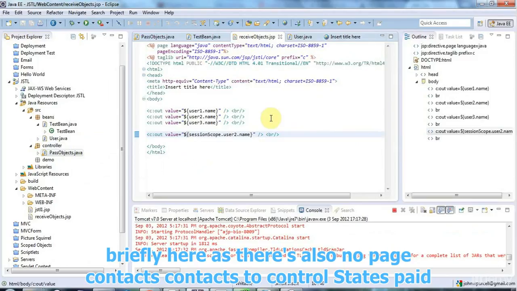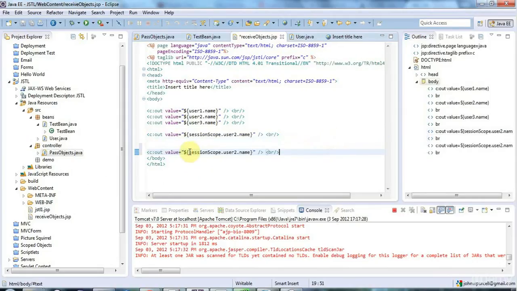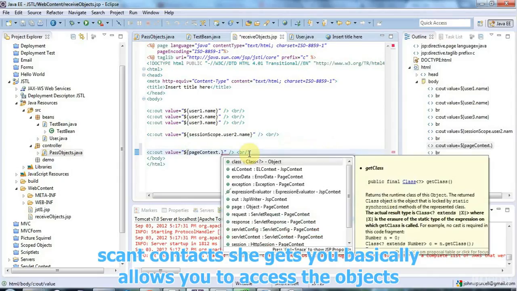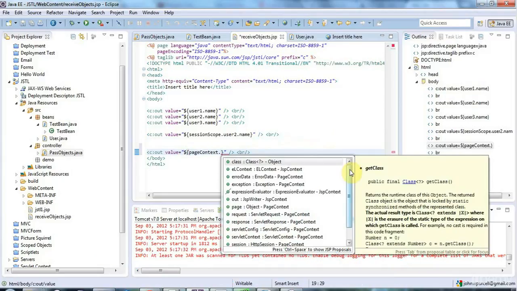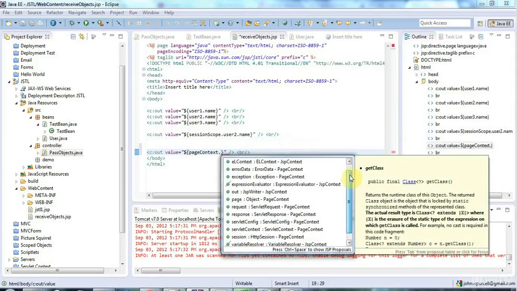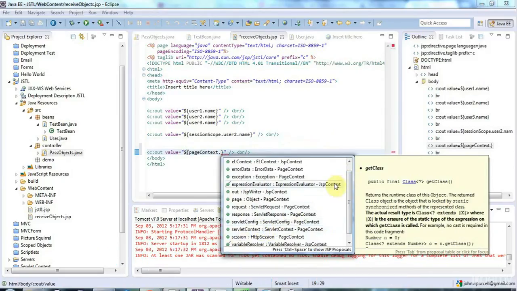One more object that I'm going to mention briefly here is there's also an implicit object called page context, and let's just take a look. So if I type here page context dot and do control space, page context basically allows you to access the objects that you could normally expect to access from a servlet or from a JSP page. So you've got stuff like the out object here, and the request and the response, and session and things like that.